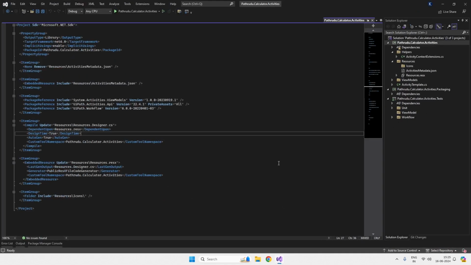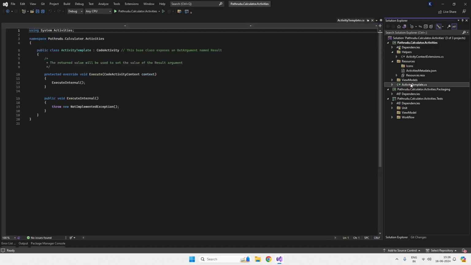So in the previous video, we saw how we can set up our UiPath SDK activity template, and we created our first custom activity. Setup is done, and now we need to work on the activity. When it comes to the activity, we already have one file, activity template and activity template view model. So first we will build the logic.